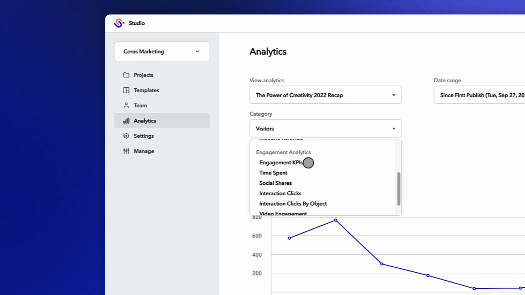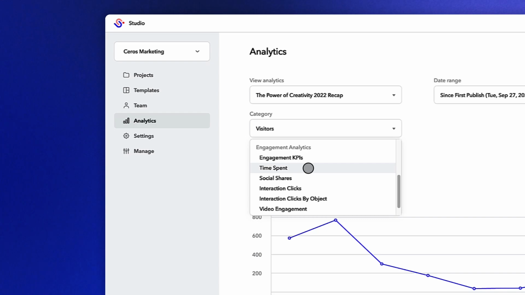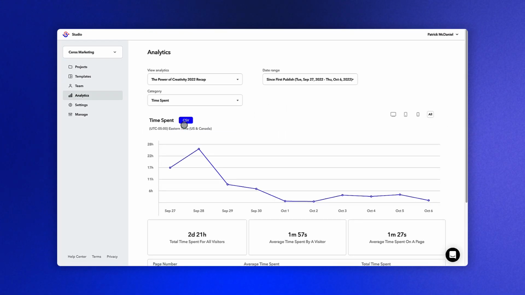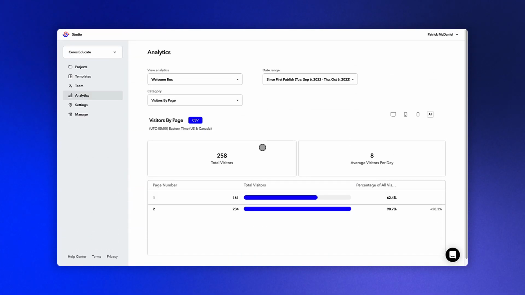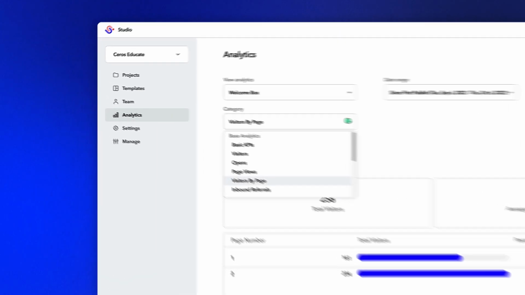Time spent can be found under Engagement Analytics and gives you a breakdown of how much time visitors spend on each page, as well as the average time spent per visitor on each page. This indicates to you if your content is resonating with your audience. If you see your time spent on each page is low, you can experiment with incorporating additional interactive components like carousels and pop-ups. Visitors by page can be found under Base Analytics.